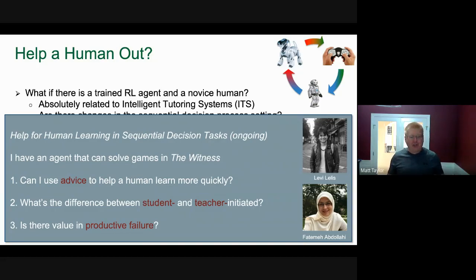The next question then is, what's the difference between student-initiated advice versus teacher-initiated? How can we figure out when one will work better or why? And we're also really interested in productive failure. So maybe I let the person mess around for 5 minutes and then let them ask for help for 2 minutes.